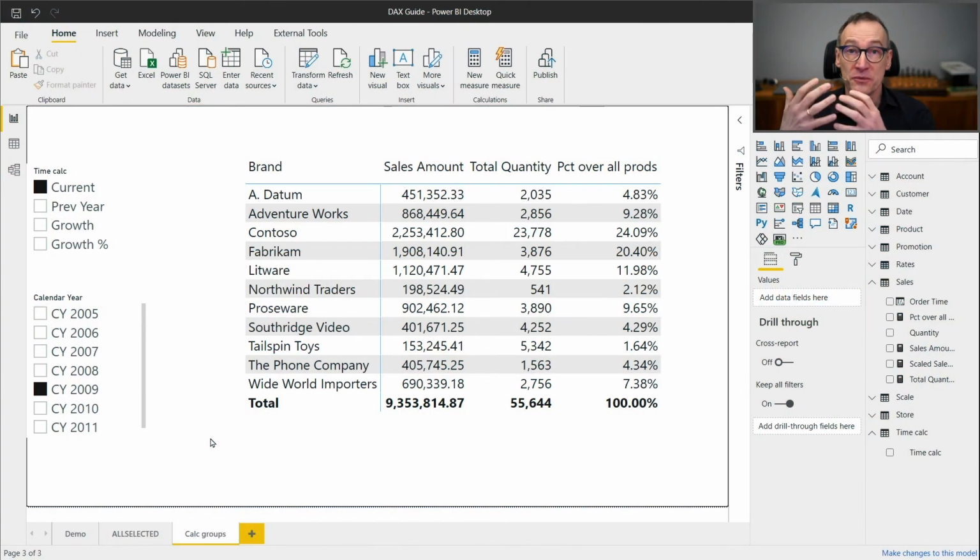ISSELECTEDMEASURE is an information function that lets you check inside the calculation item what is the currently selected measure. So it basically checks if the selected measure is among the list of measures that you provide as arguments. And this is useful in order to selectively change the behavior of a calculation item depending on the measure that the user added to the report.